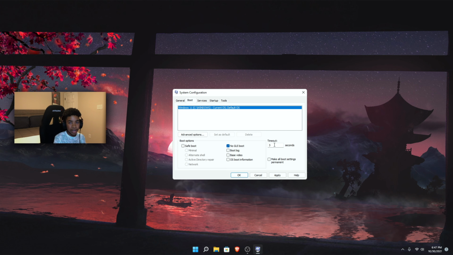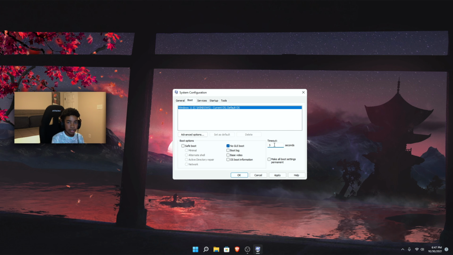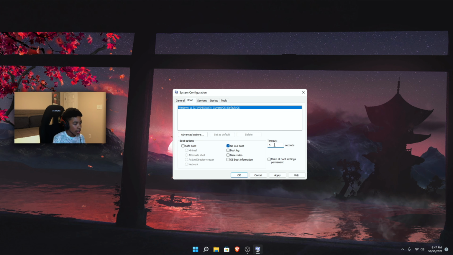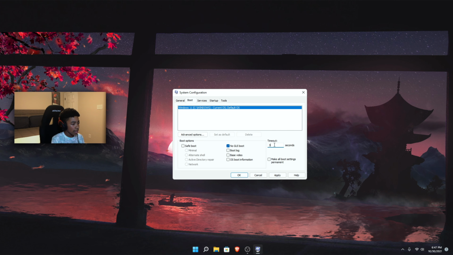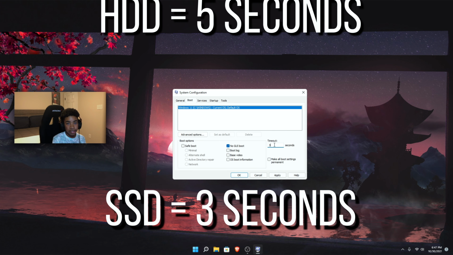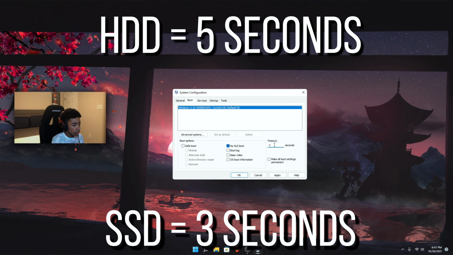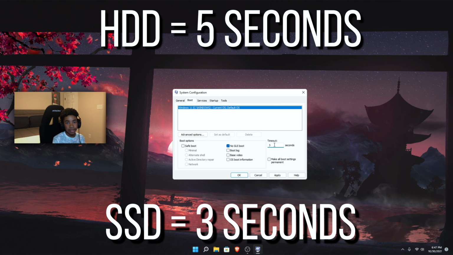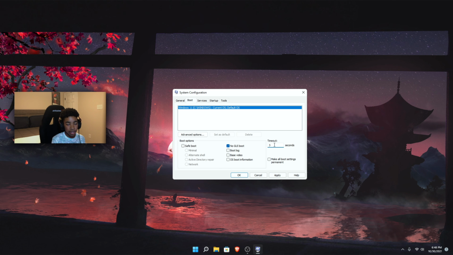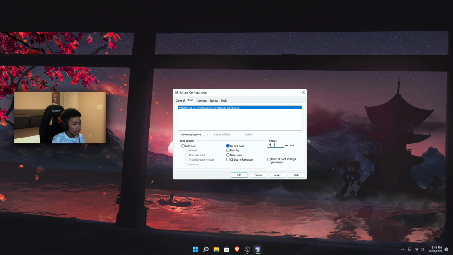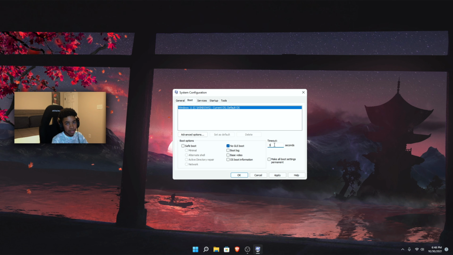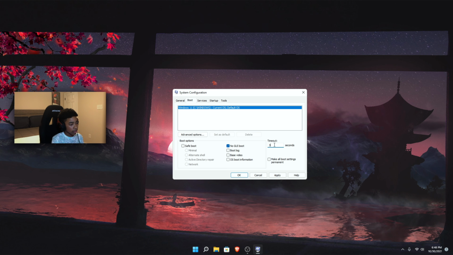And right here on your timeout, it might be on 3 seconds, and it might be on 5 seconds, or it might be on something else. But if you have a SSD, you should have this on 3 seconds. But if you don't have an SSD and you only have a hard drive, then you're gonna want to put this on 5 seconds. But since I have an SSD, I have it on 3 seconds.